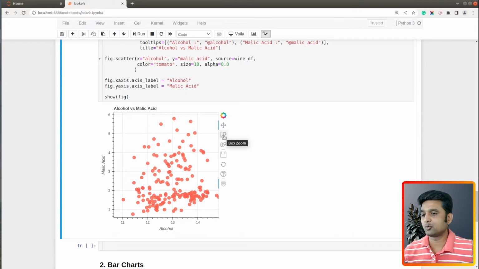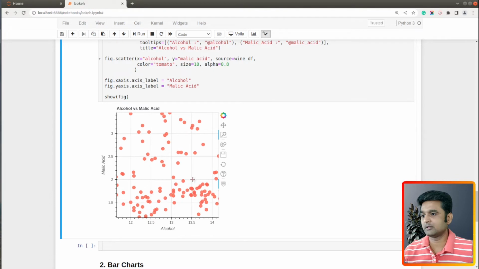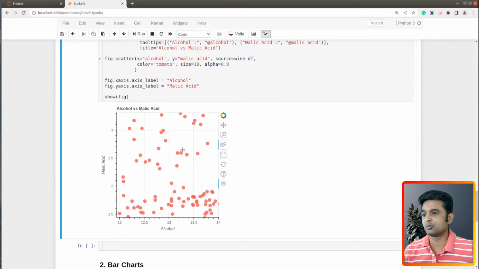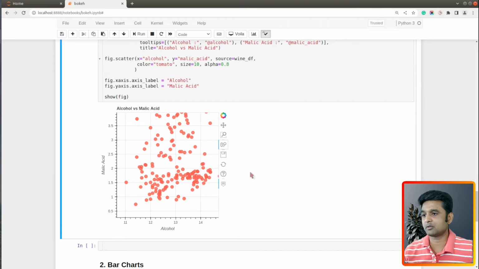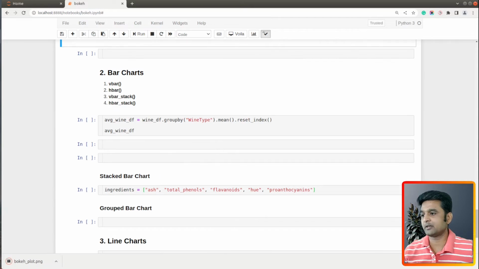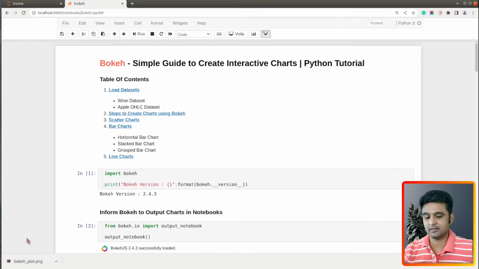The second tool is box zoom. So I can select a particular part as a box, and it will zoom into that part. The third tool is wheel zoom. So you can use mouse wheel to zoom in and zoom out. The fourth icon over here is to save chart as a PNG file. So I can click on it and it will save chart as a PNG file, right?